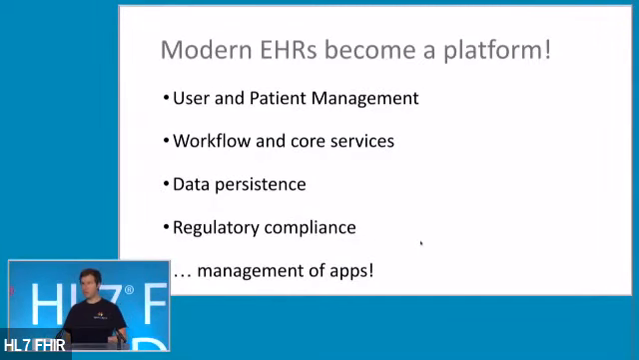And in that vision, one of the capabilities that a modern EHR has is to be a platform, to deal with the stuff that you wouldn't naturally want every app to have to do. So it would be crazy if every app had to deal with user management and patient population management. It would be crazy if core workflow orchestration needed to be rebuilt as part of every application in the suite of clinical tools that you used.